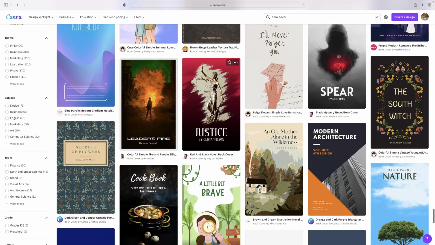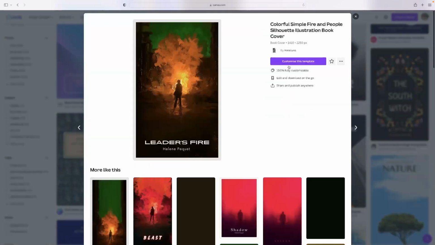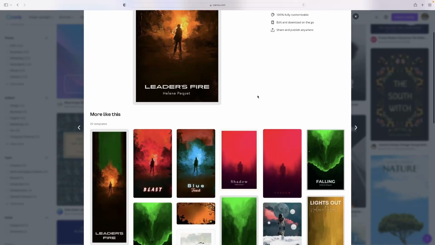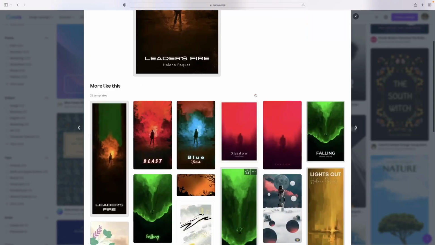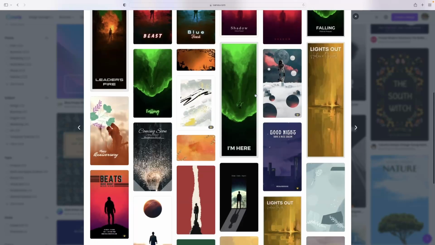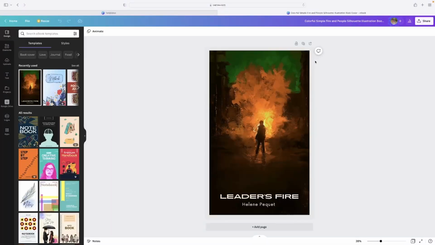So once you've found that book cover which you want to modify and twist to suit your needs, give it a click, and then you'll open this little dialog box, which allows you to select customize this template. Bear in mind as well, there's also a bunch of other book covers that will appear now that are related to the one that you've selected. So if you hit customize this template, that opens the cover in the Canva editor.